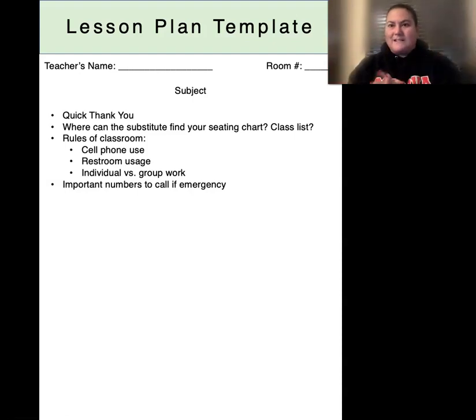We'll talk about organization and weekly calendars another time. But this is the template that I've used, and I've asked for feedback from substitutes. It has been kind of a hit. I will actually put it in my TPT store for free.